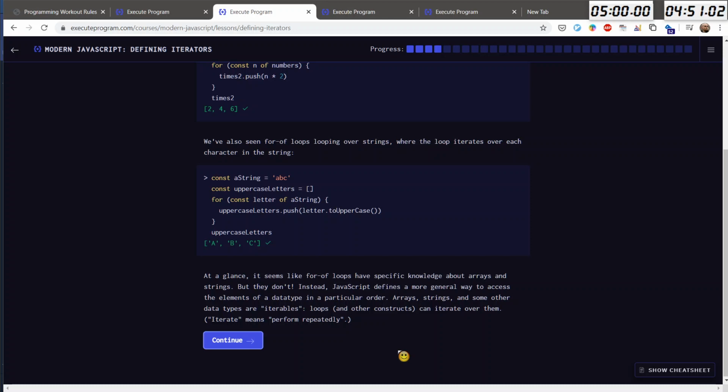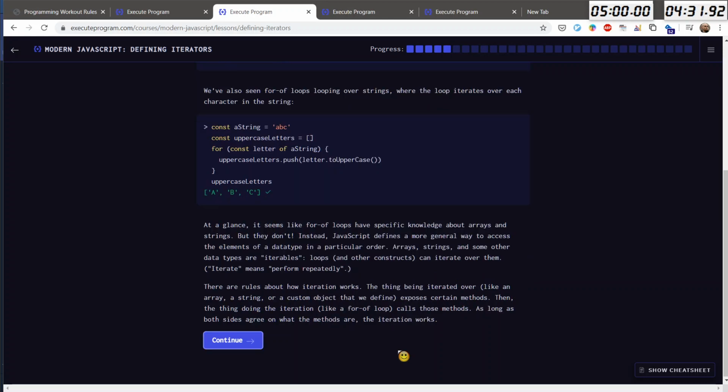Instead, JavaScript defines a more general way to access the elements of a data type in a particular order. Arrays, strings, and some other data types are iterables. Loops and other constructs can iterate over them. Iterate means perform repeatedly. There are rules about how iteration works.